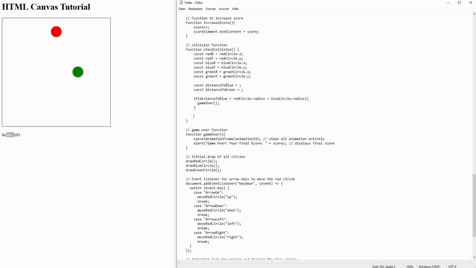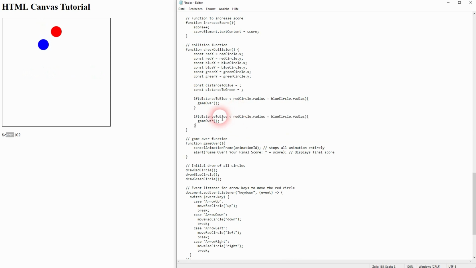Same goes for distance to green. We just have to change the name to red circle radius plus green circle radius. Once again, we call game over if this is the case. I think that's still pretty easy to understand.